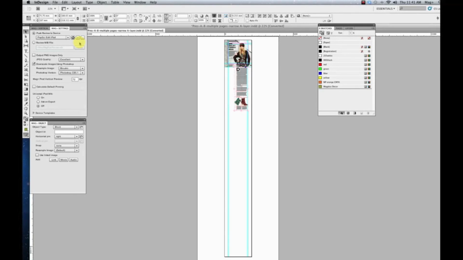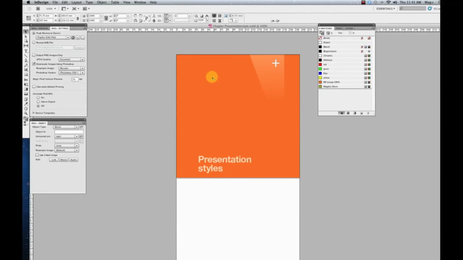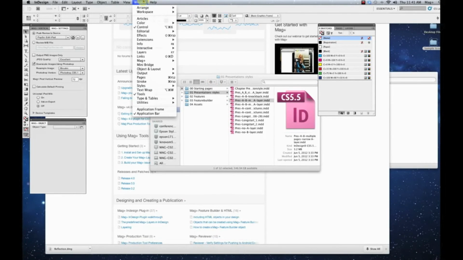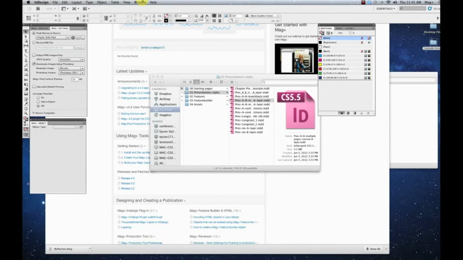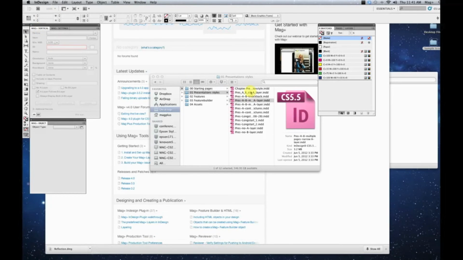The last thing I'm going to show you, which I hope is going to be really helpful for you, is a script that we created. I'm actually going to close down these pages and show you what we call the folder export script, and it allows you to export an entire folder full of InDesign files at once.